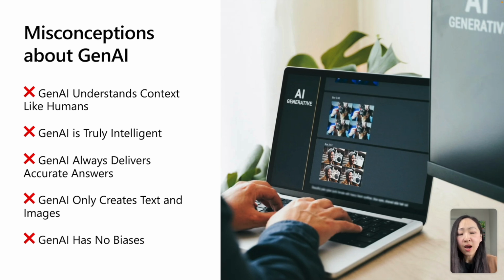And generative AI has bias. People think it has no bias, but it does, because generative AI is trained on massive datasets from the internet, which often contain human bias. So if the data you feed into it has some bias or is not good quality, then the output will probably also have bias because of the training data issue.